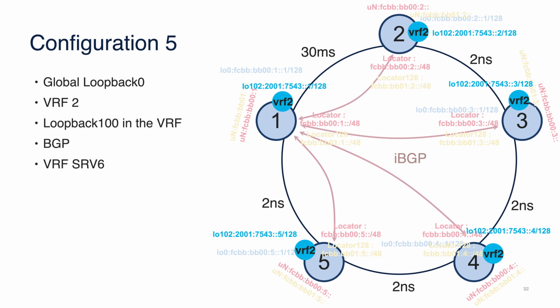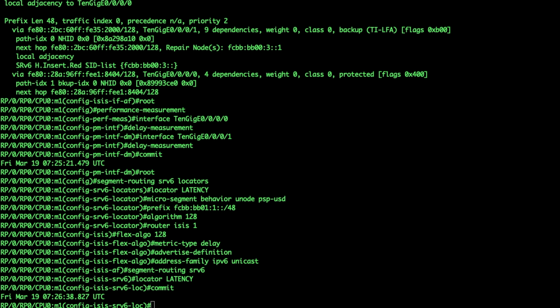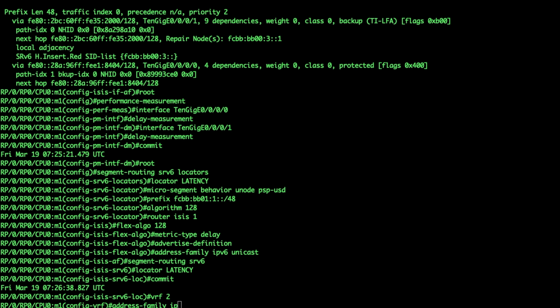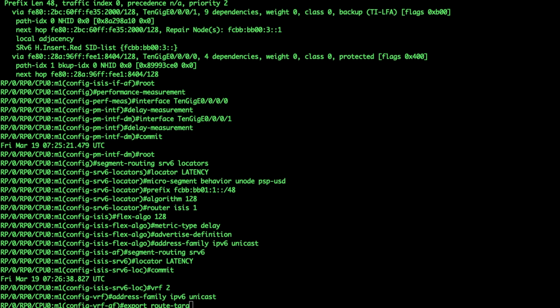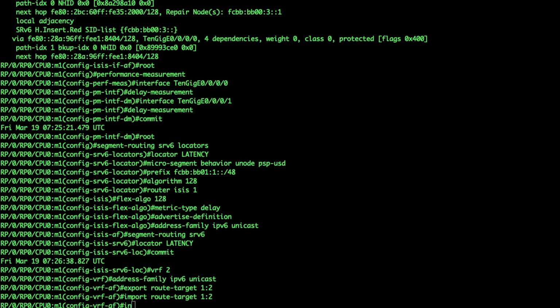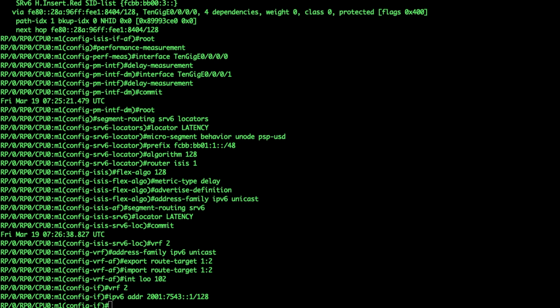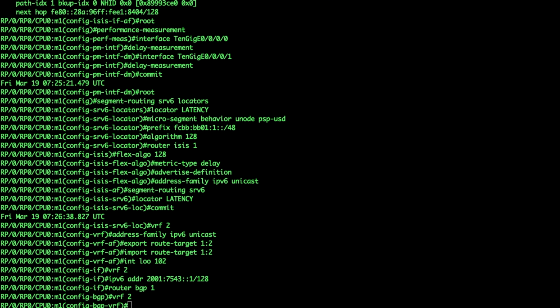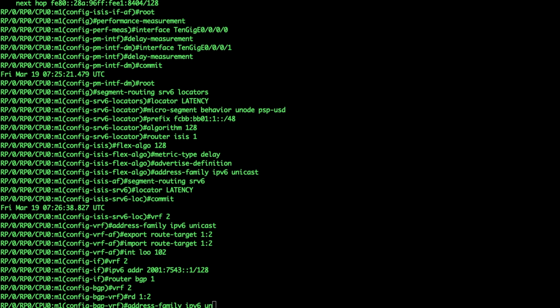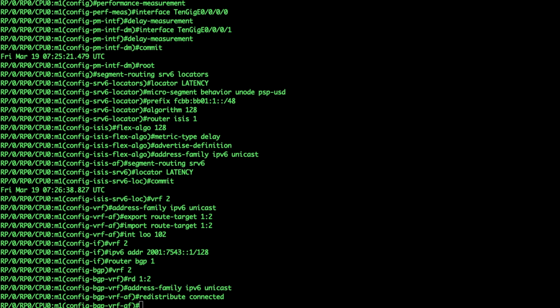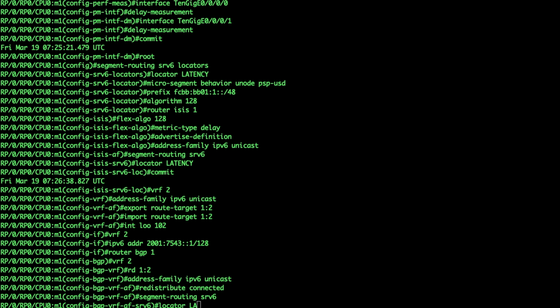So we will create another VPN, VPN2, and that VPN can be IPv6 only in our case. So here there is a VRF2. We will just do IPv6 for this particular VRF, and we will add an additional loopback, IPv6 only, just to show something different. Once we have the loopback, we can create BGP configuration for that VRF. So BGP VRF2, address family v6 unicast, and again redistribute connected only, segment routing, and right now we have to select the latency locator.